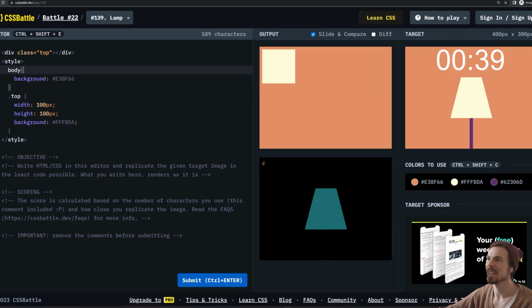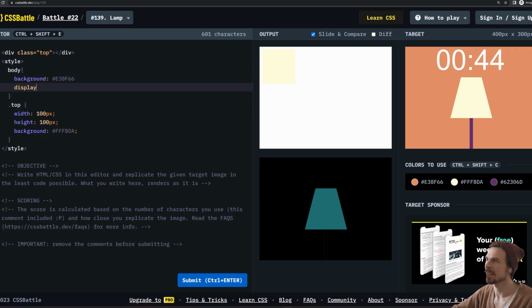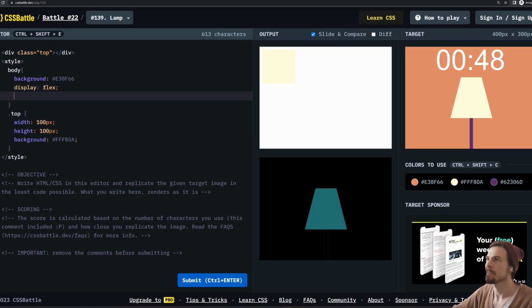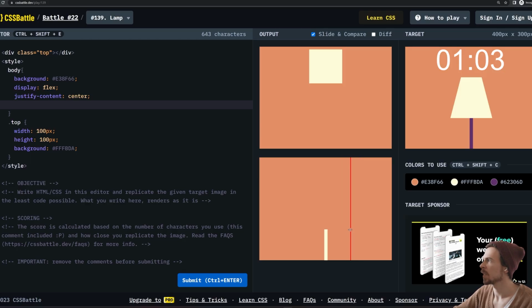Okay, so we need to basically put this in the middle again, right? It doesn't really look like it's in the middle. Let's do display flex. I need to keep closing these, otherwise it errors out. Let's do justify center. That looks like it's in the middle. Justify content center. Cool. But it doesn't look like it's all the way in the center here.